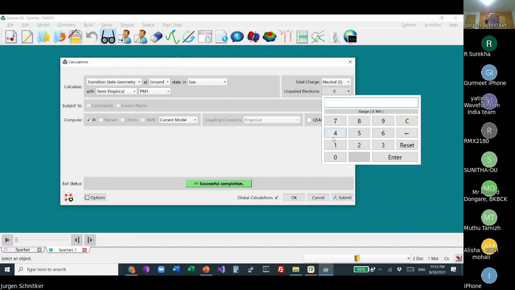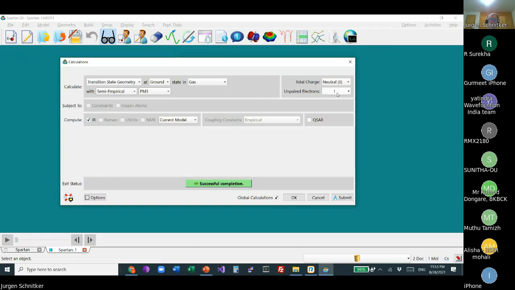If there are unpaired electrons, the program will use a more sophisticated algorithm than if there are no unpaired electrons. So-called, it replaces restricted Hartree-Fock theory, for example, by unrestricted Hartree-Fock theory, and so on. But this is all behind the curtain, so you don't have to worry about that. The program will do that for you. It just has to be consistent.